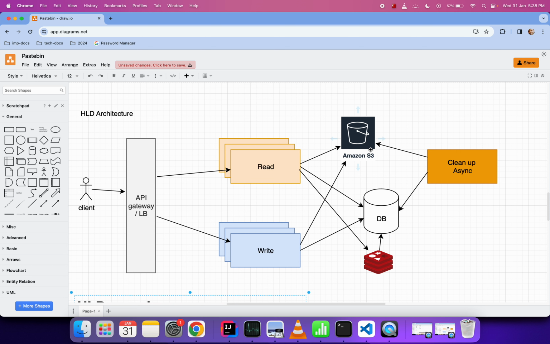So yeah, that's about it. I have covered all the major components which will be needed for the pastebin design. Yeah, thank you.